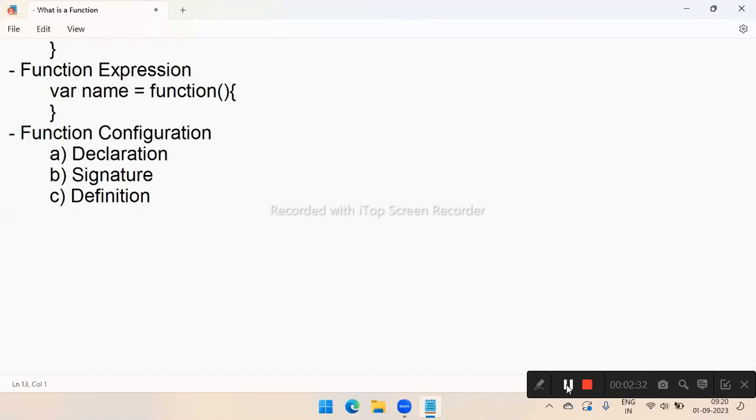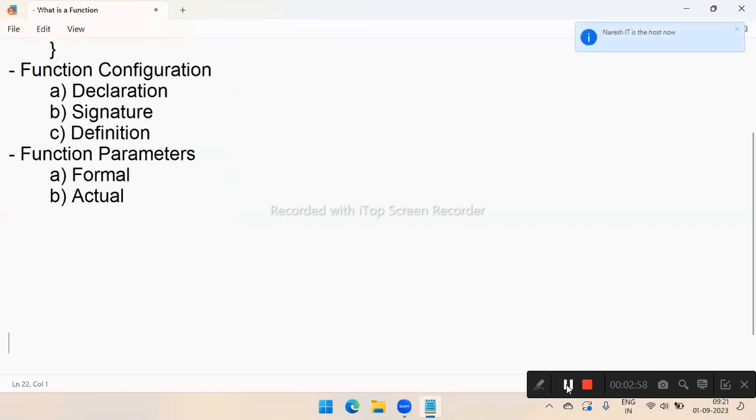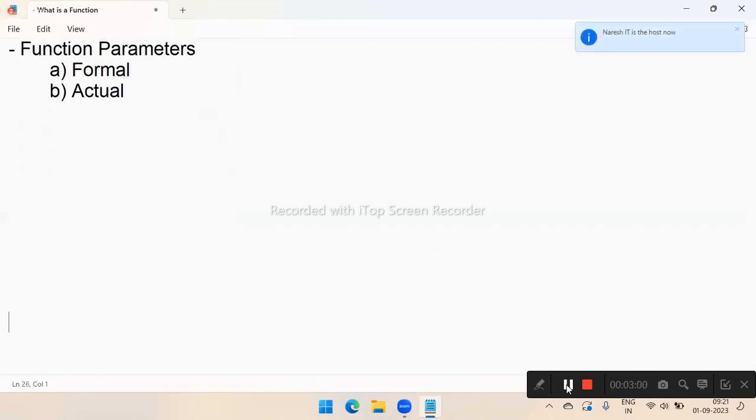Next, one more topic we discussed: function parameters. Why do we need parameters? To modify the function. A function can be modified by using parameters. We have two kinds of parameters, formal and actual. And now we will see more points about functions.